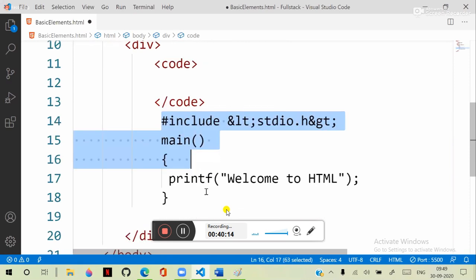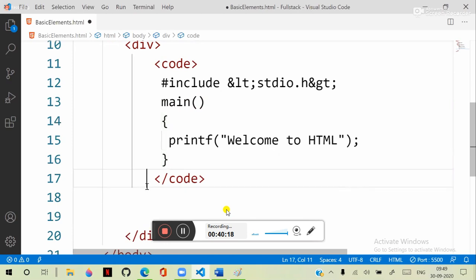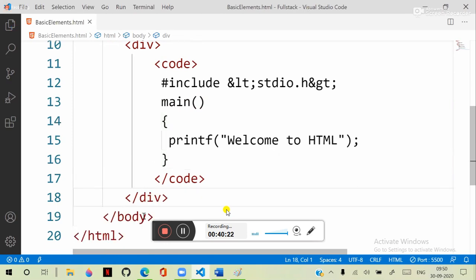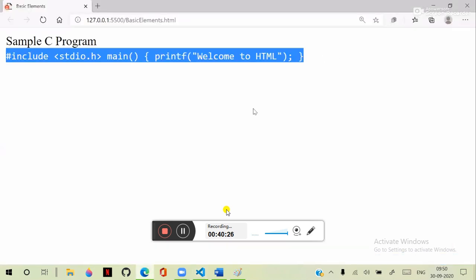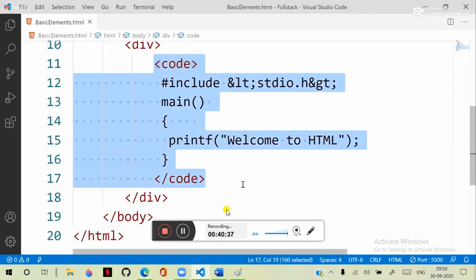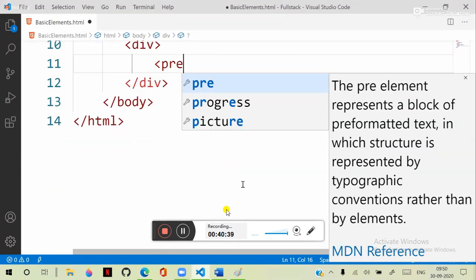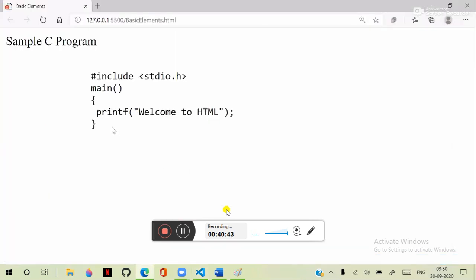In code, I can keep this content. Code also looks the same as pre-formatted text here. I will put it in code and you can see it is displaying like this. But it is not pre-formatted text, that means the alignments and indentation are not kept, and the font style changed. To keep the alignment in the same way, we have to keep this in pre. In pre, I am writing the code and defining it, then it will display.